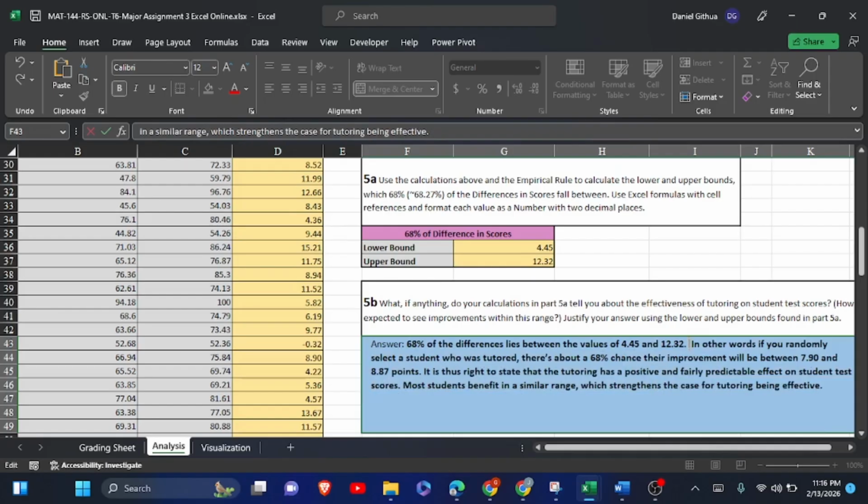So type and say, in other words, if a student is randomly selected who was tutored, there is about a 68% chance the improvement will be between these two values, 4.5 and 12.32 points. It is thus right to state that the tutoring has a positive and fairly predictable effect on student test scores. Yes, and with that, that is how you're supposed to answer it.